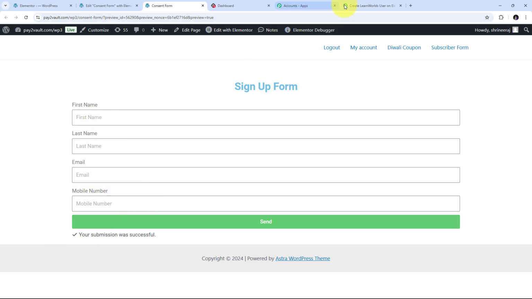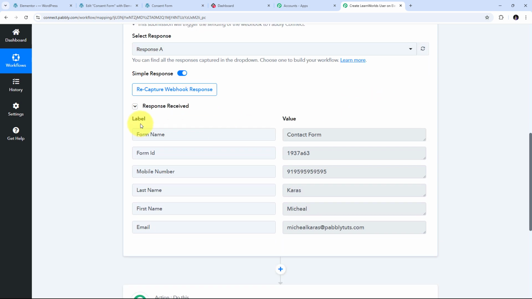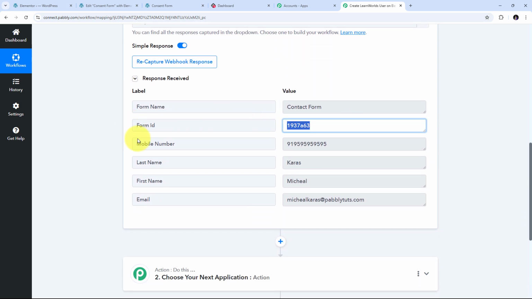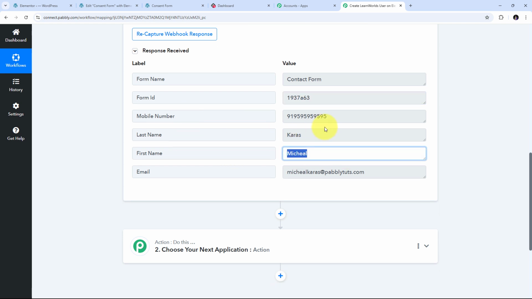Now I'm going to take you back to Pabbly Connect. And here in Pabbly Connect, we can see I have received this response. In this, I have my form ID. I have the first name of my user, that is Michael. I have the last name, that is Karis. And I have the email, that is michaelkaris@pabblytudes.com. And I have the random mobile number of my user. Now we can see that I have received all these details of my user who has created my form submission. And as I've created a new form submission in my Elementor form, automatically I have received all the detail of that form submission here in Pabbly Connect.